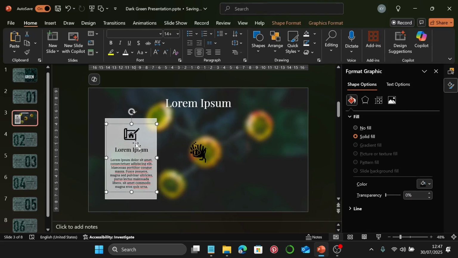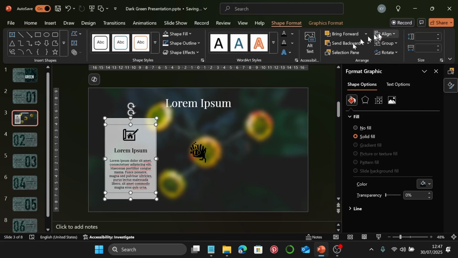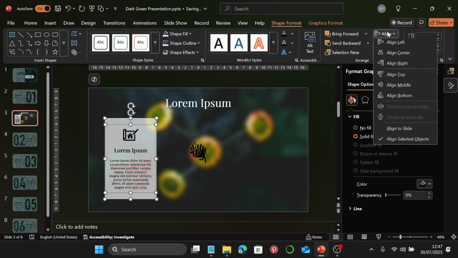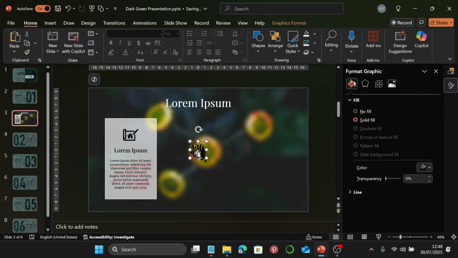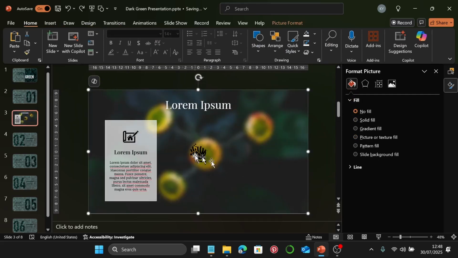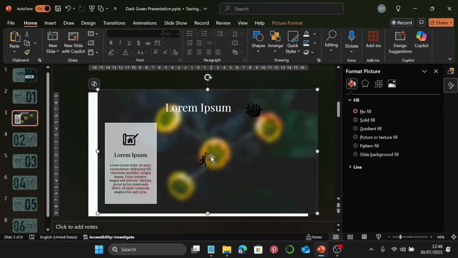So I'm just going to group them so I'll have them as a single object, then we can align it to this rectangle. I'm just going to select it and select the rectangle, go to align, align center, align middle. Okay, and this is what we have, and we can group this. So the only difference for this is going to be the icon.